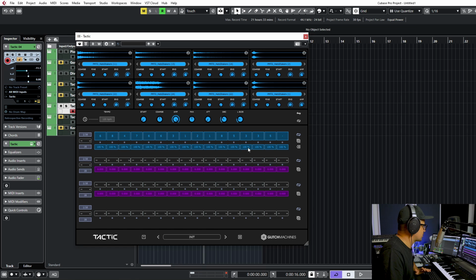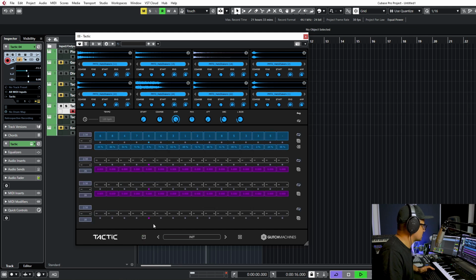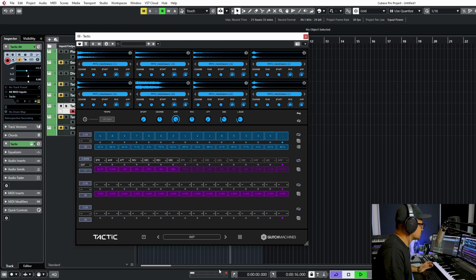We can reset the probabilities. We can randomize those probabilities as well. So we go to probabilities there. Let's randomize some of these lower sections as well. We'll go the parameter sequencer 1. We'll change the pattern. Let's change the values, the targets, and the controls. Let's see what happens.